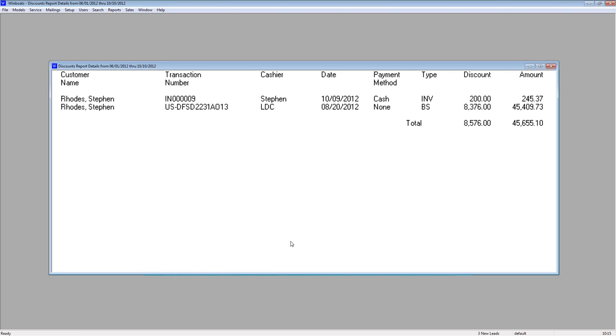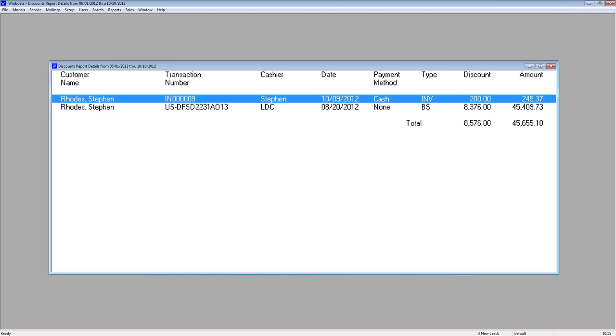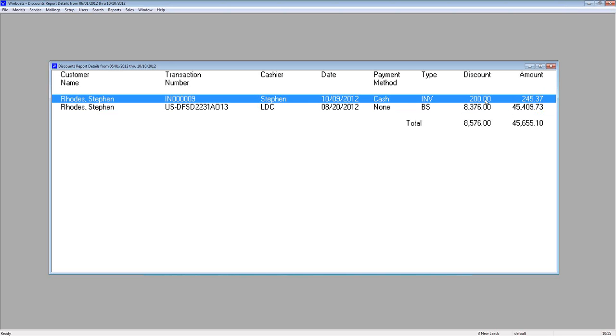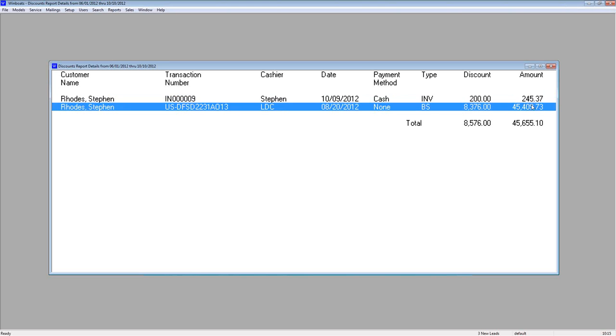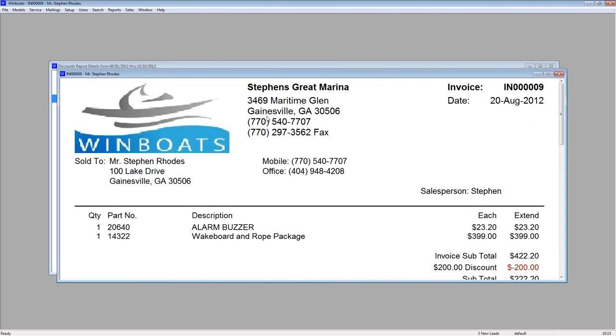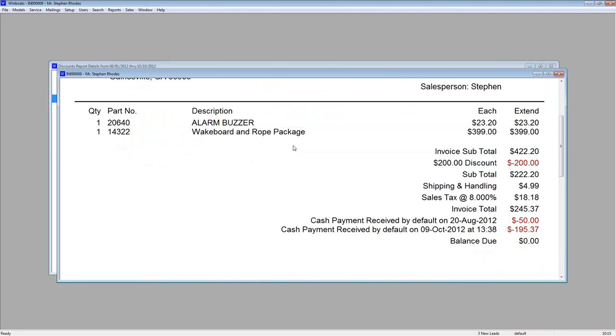So it shows you a report of who the cashier was, what the item was, the customer, the payment method. If you ever have two payments on one transaction, it's going to show the first payment type, what type of sale it was, the discounted amount here. So this is the actual amount applied as a discount, and the amount here is the amount the customer paid after the discount. You can open up and view it.